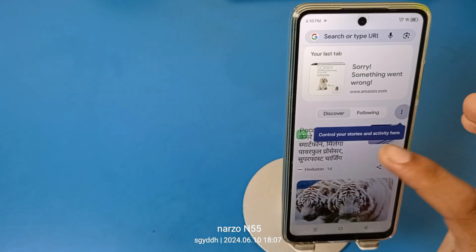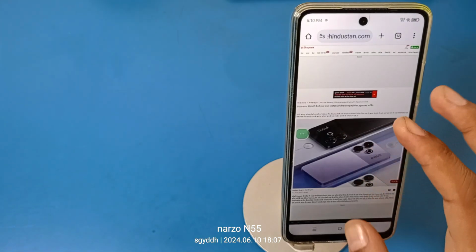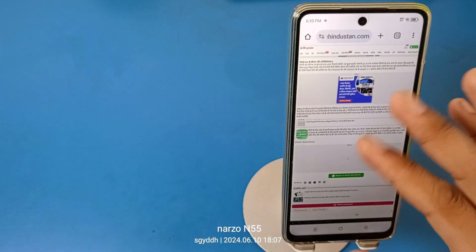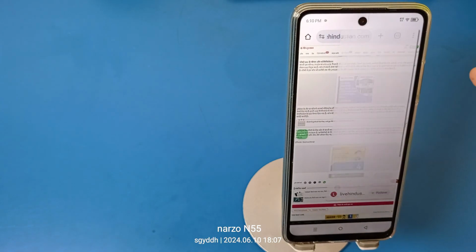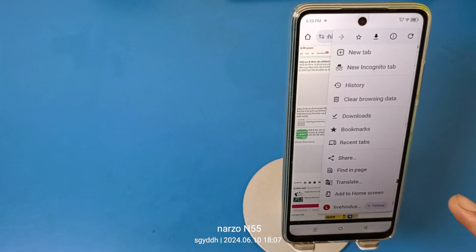I'll show you. Click on this, and friends, you can see the article, the website is in desktop site. And if you want it in mobile site, then you have to just remove this by going to the settings option first.